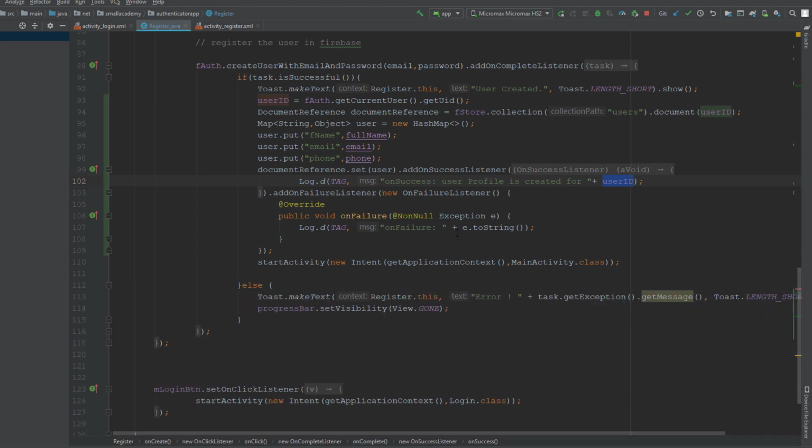So this is how we insert the data into our Firebase Firestore from our authentication form. And now we'll learn how to retrieve this data into the activity and display it in our main activity.